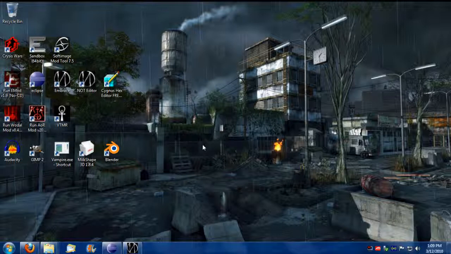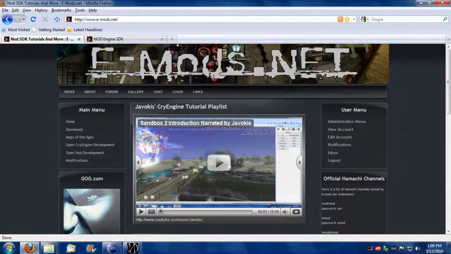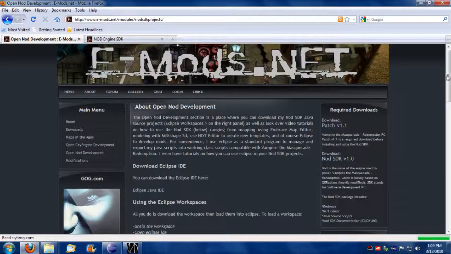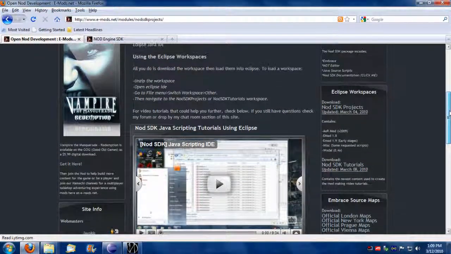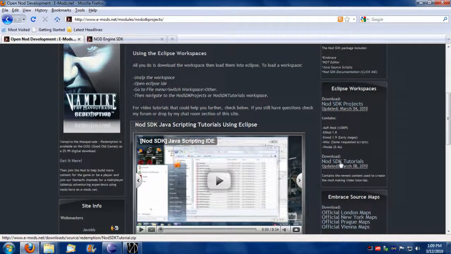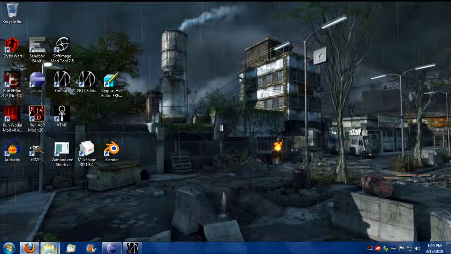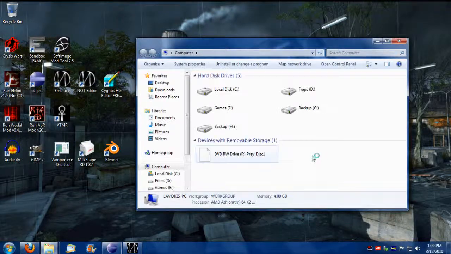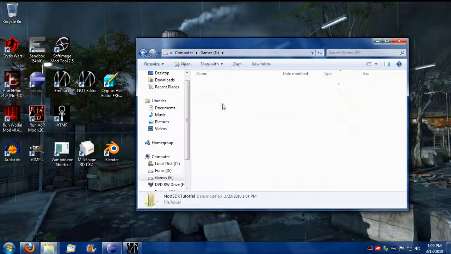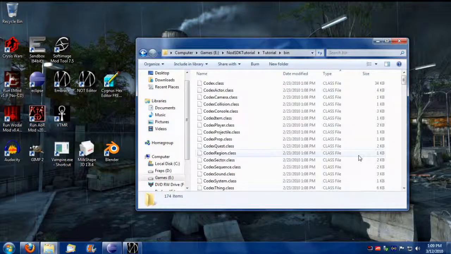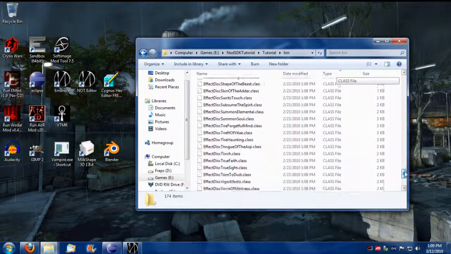And to find those scripts, you can go to my website at e-mods.net and go under Open Nod Development, and you'll be able to download the Nod SDK tutorials. In that download not only comes the Eclipse workspace, but you'll also get the exported .class files that you'll be able to extract and transfer into the Vampire the Masquerade Redemption codex folder.